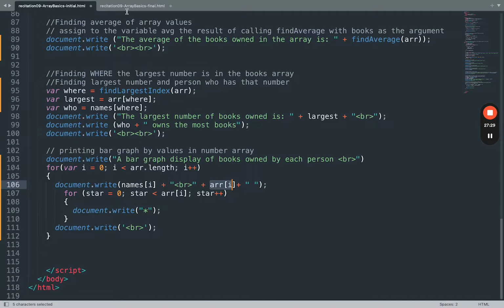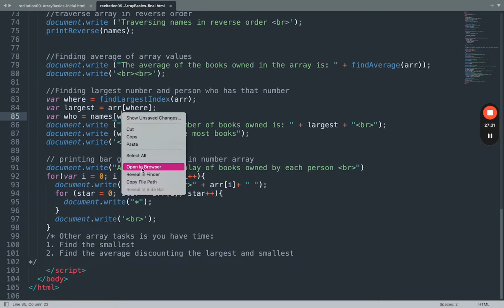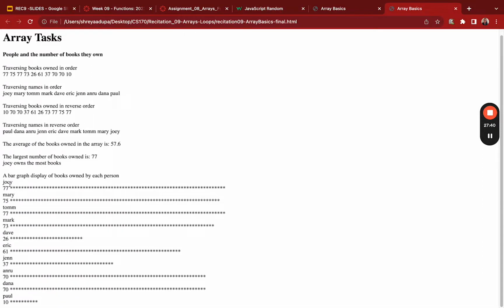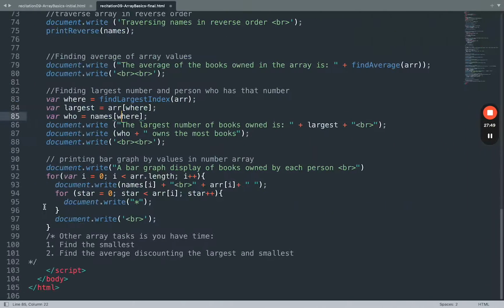So now, when you run this, it should open up something like this. So these are the number of books, the little loop we wrote for that, and these are the stars. So if Joey had 77 books, it prints out 77 stars, and so on for all the people in our names array. Okay, and that should be it for this recitation.